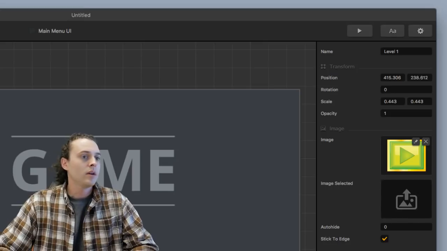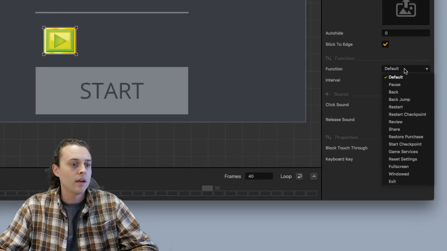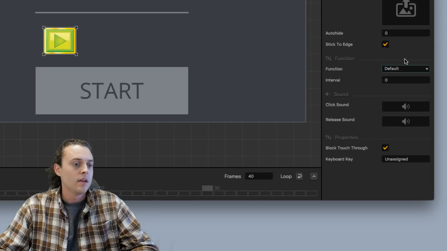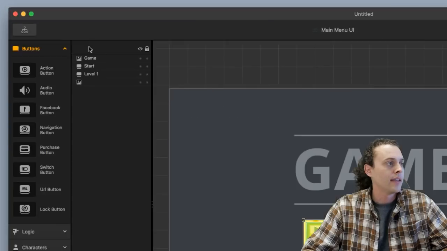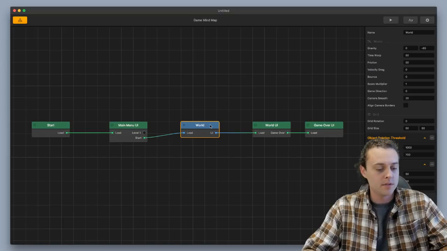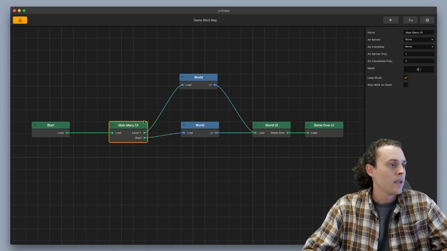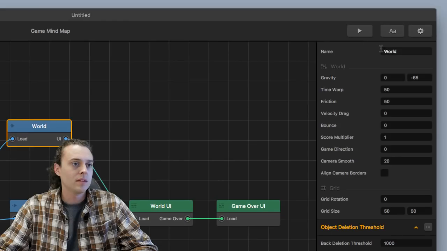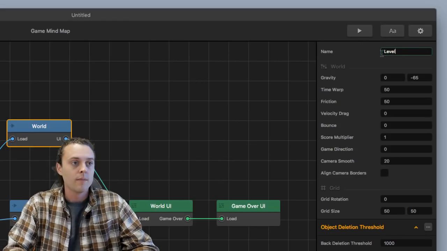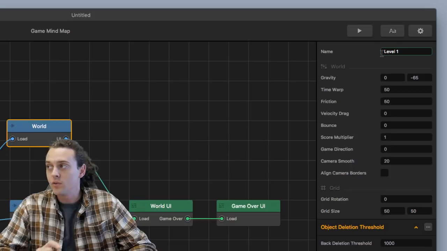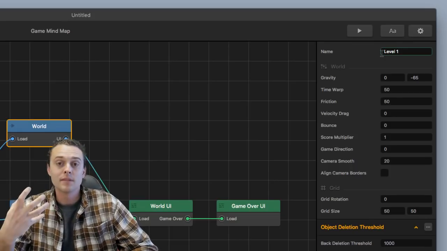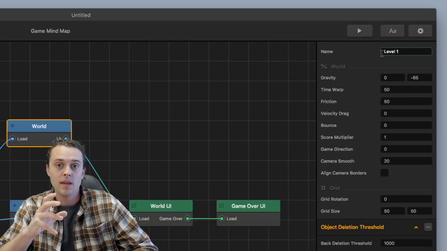Okay, so this is going to be a navigation button. It's going to just be default. Interval, we're good there. Okay, now let me make sure that I've got a world hooked up to that. So I'm going to hook up level 1 here, and then this one's going to be level 1. And just so you know, these are the same steps that I'm taking to make it.